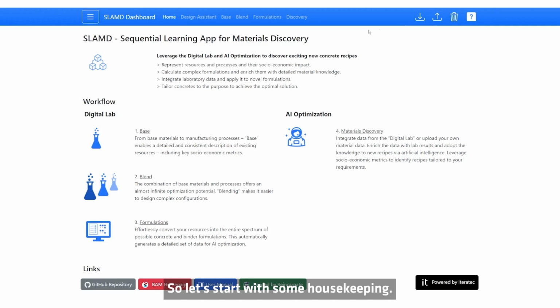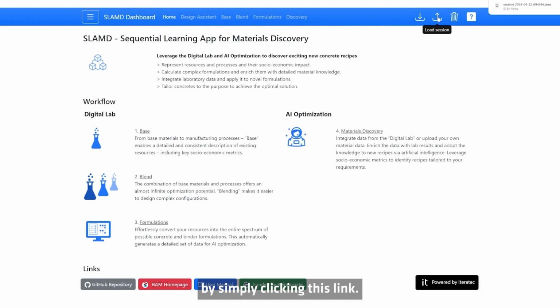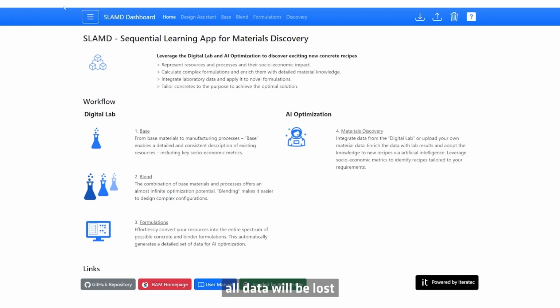So let's start with some housekeeping. If you are using this app and you finalize your work for the day, you can save your session by simply clicking this link. If you want to continue to work on your previous session, you can upload the session and just work on your previous project.